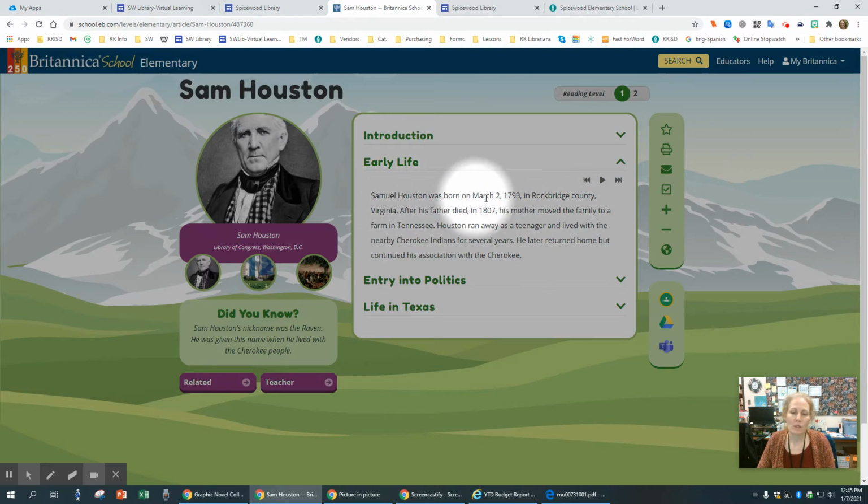Now you can either read it yourself, or you can press on this button right here to play the information. So if I click this, it will read it to me.